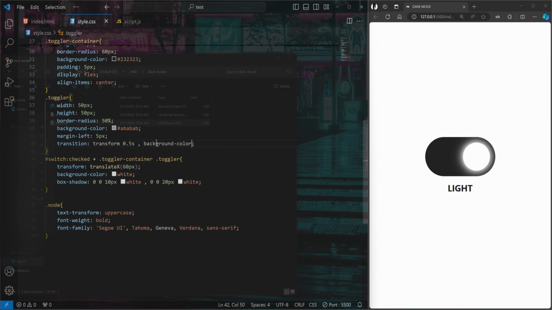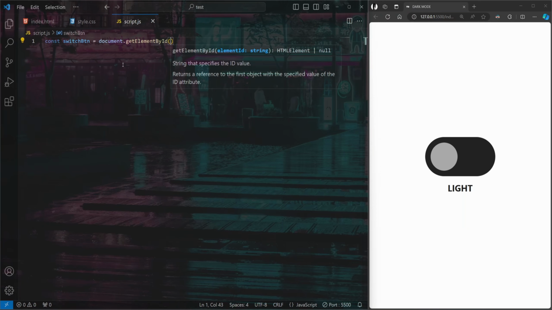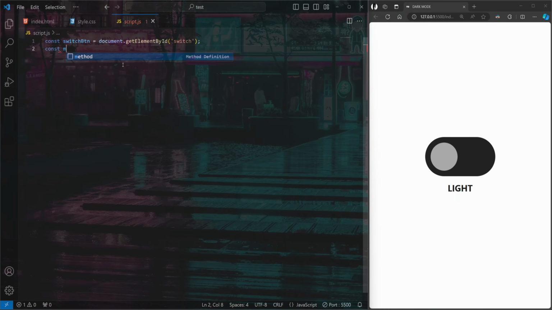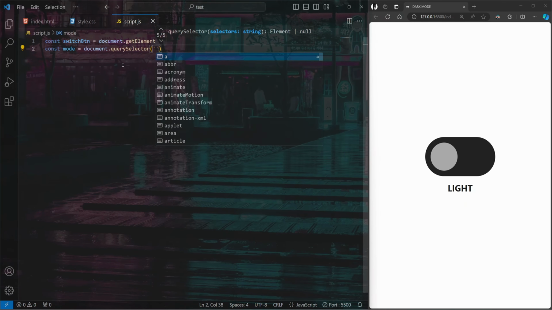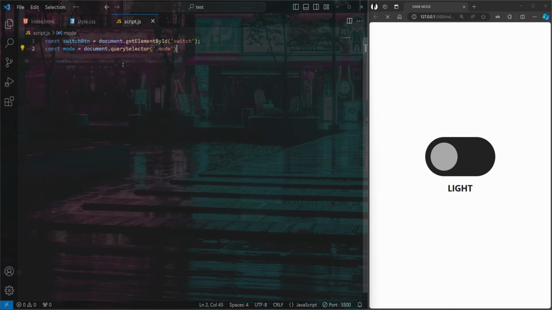Moving on to the JavaScript to make the dark mode switch functional. First, we need to select the elements we'll be working with. We use getElementById to select the checkbox and store it in a variable called switchButton. This will allow us to track its state. Next, we use querySelector to select the element with the class mode and store it in a variable called mode. This will allow us to update the mode text dynamically.